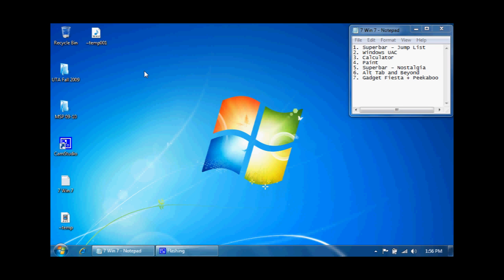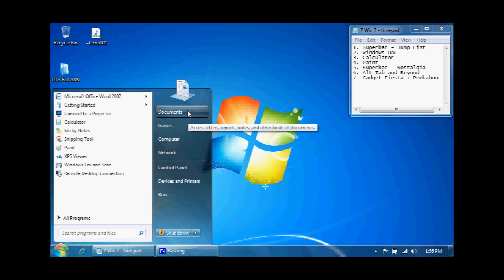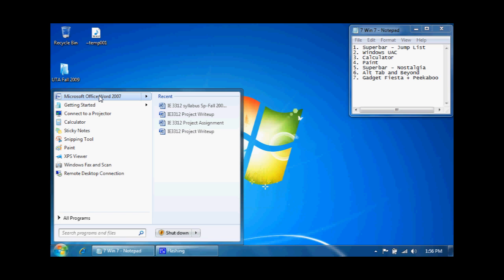The same thing applies to regular applications such as Microsoft Office. Let's say you were working with a Microsoft Word document the previous night, the previous day, or whatever. Now, you may remember from Windows XP there being a recently open documents button. Well, now it's embedded right into the application itself. So you highlight Microsoft Word 2007, and your most recent documents are listed there for you.